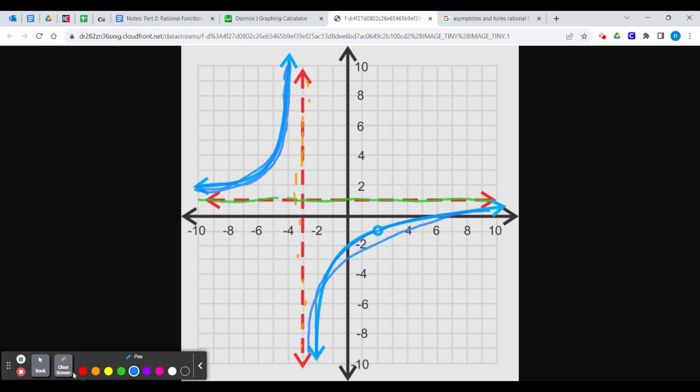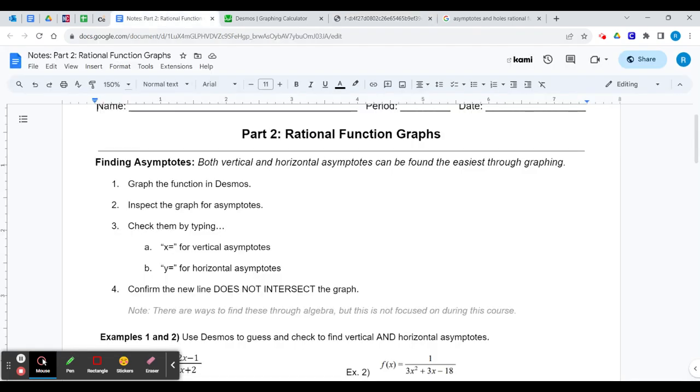And then that third type of discontinuity we saw was a hole, where there's not necessarily an asymptote, but the function does not exist. So we looked at a few different ways to find these graphically and algebraically. Today, the purpose is to really hone in on the graphical aspect of it, because that is going to give us the most help during our test.